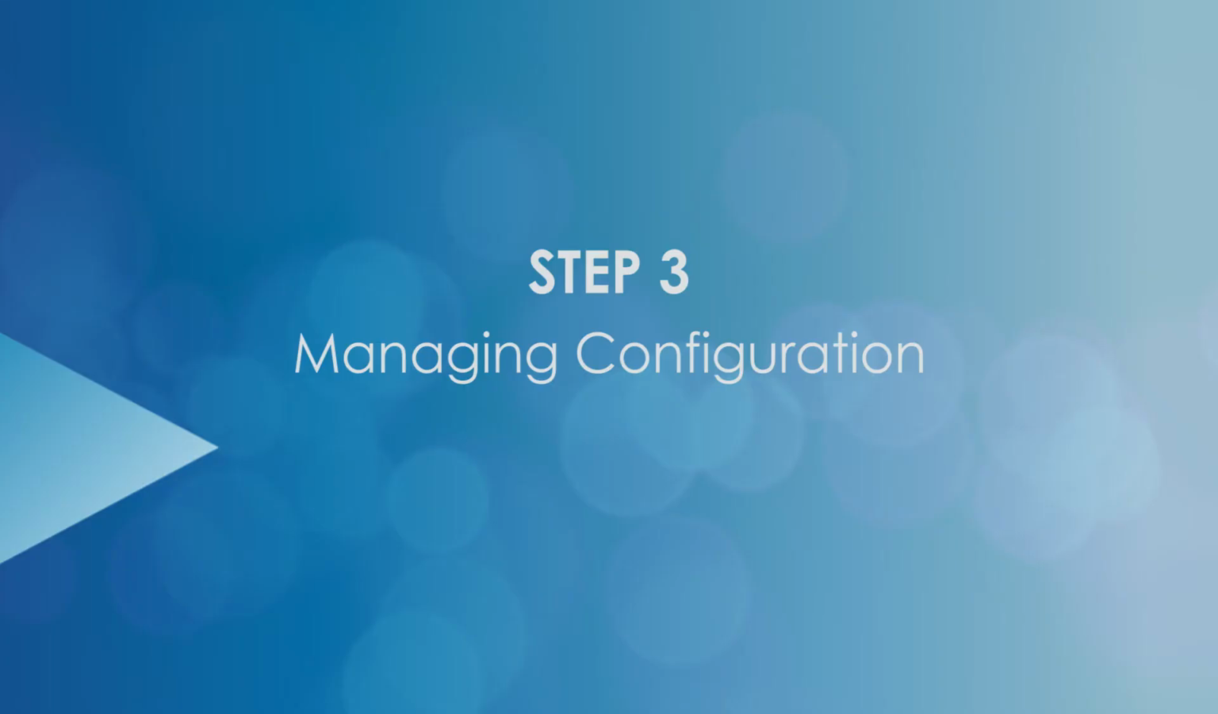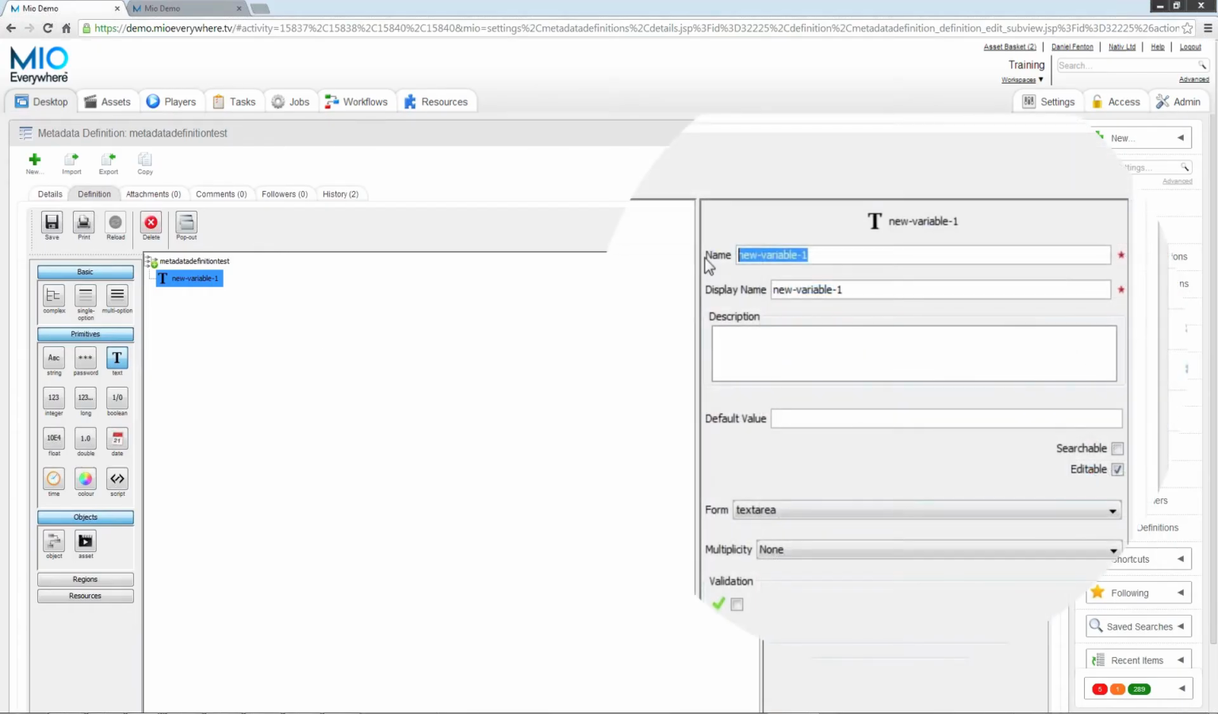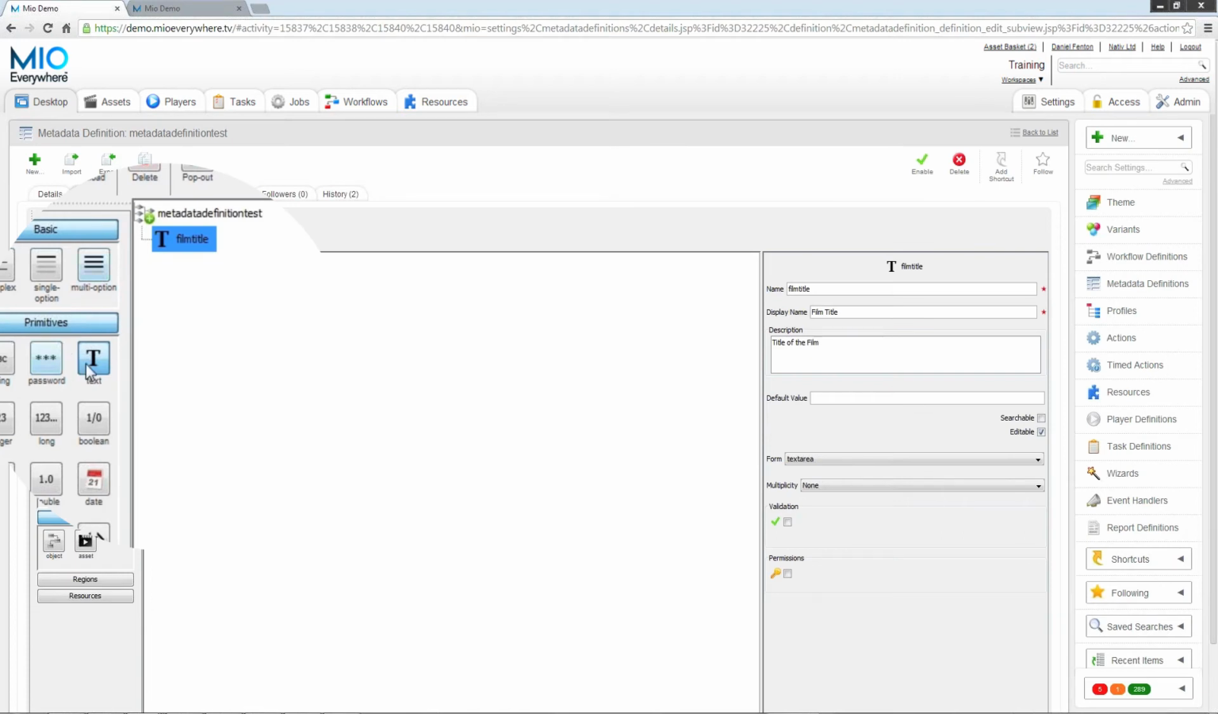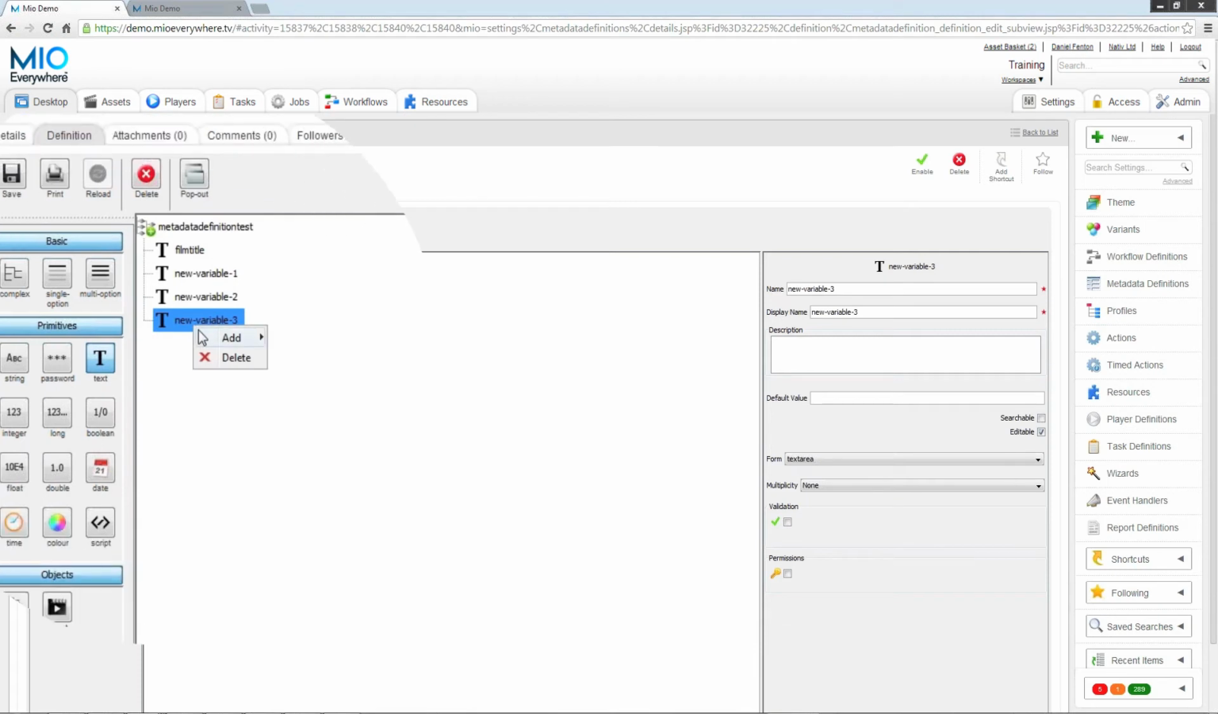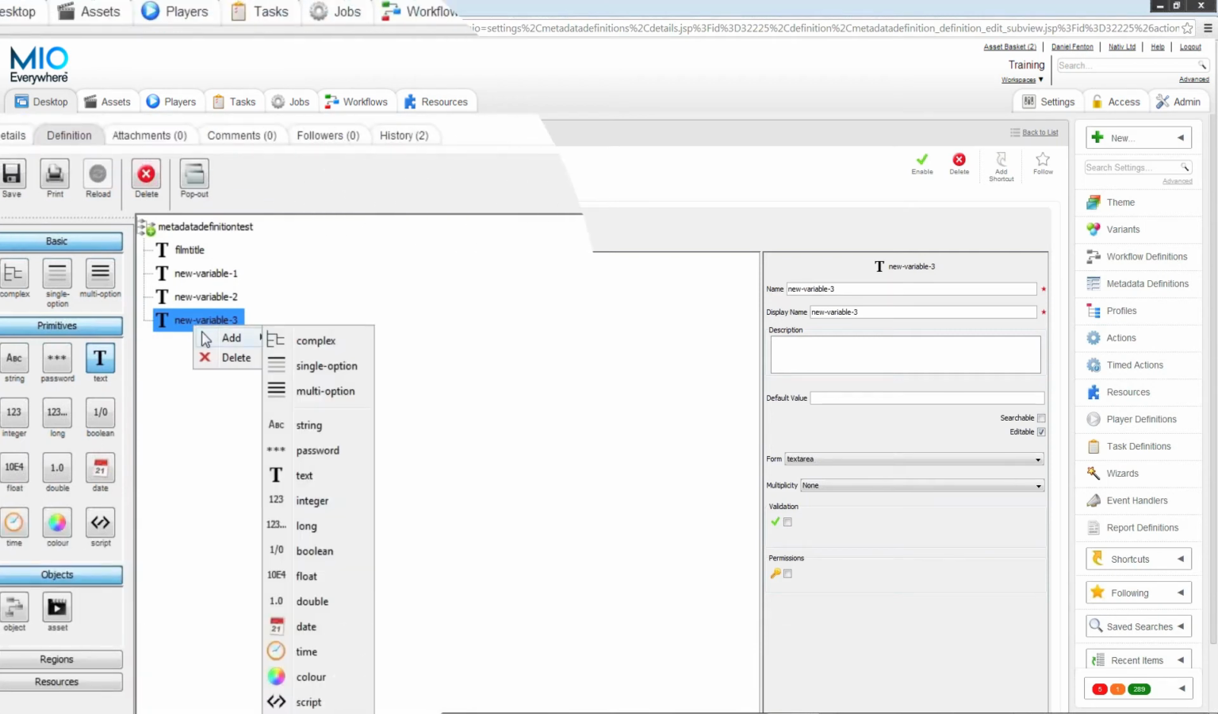Step 3. Managing configuration. Configure your new field by providing a name, a description, and any other options available. Although the Metadata Designer automatically creates a name, it is a good idea to create a more meaningful one. If you wish to add more fields of the same type, you can click the field type in the Metadata Palette and new fields will appear below the last one that was added. You can also add a new field by right-clicking on the field above where you want to add your field. When you right-click, a pop-up menu will appear.